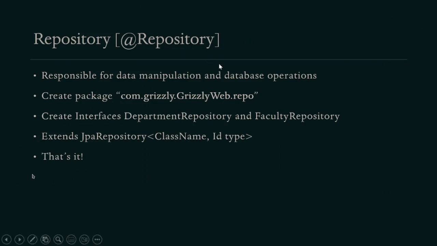So let's start off by creating a package again. And this time we call it .repo. And we're gonna create two interfaces, one for the faculty. That way it's responsible for handling every database operation related to the faculty, and another for the department, right? By the way, we're creating them as interfaces, not Java classes. So keep that in mind.